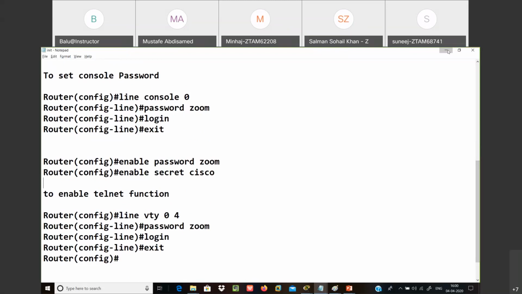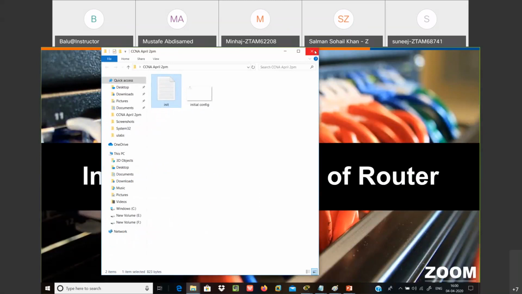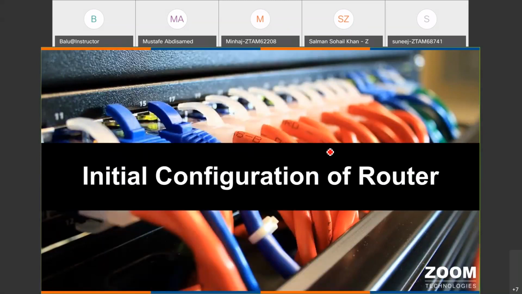So these are all the practicals. You try to practice them. Monday, let me continue with some more configuration of WAN technologies and configuration.